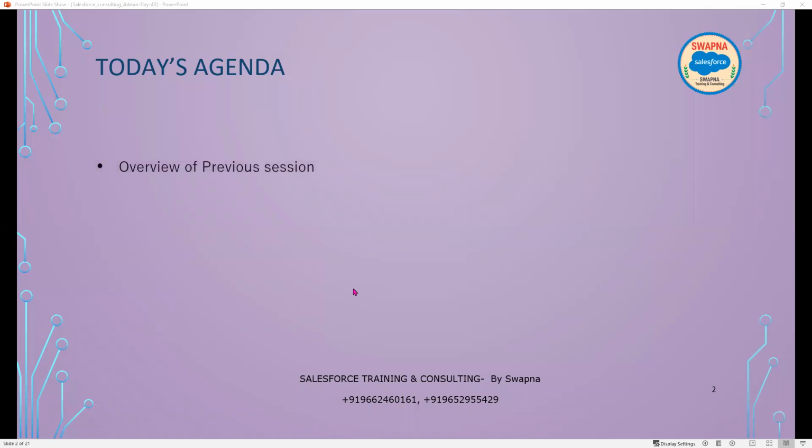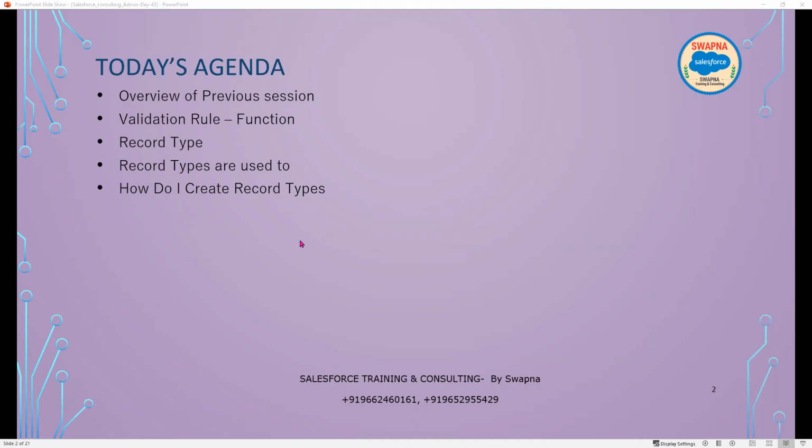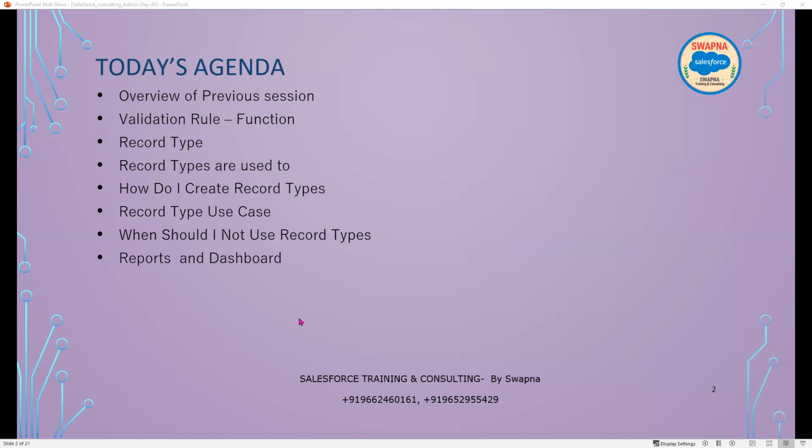We'll quickly go through the previous admin session and talk about the validation rule functions we saw last time, and then we will talk about record types. Record types are used for what, how do I create record types, record type use cases, when should I not use record types, reports and dashboards, and we'll give you the Trailhead ways.